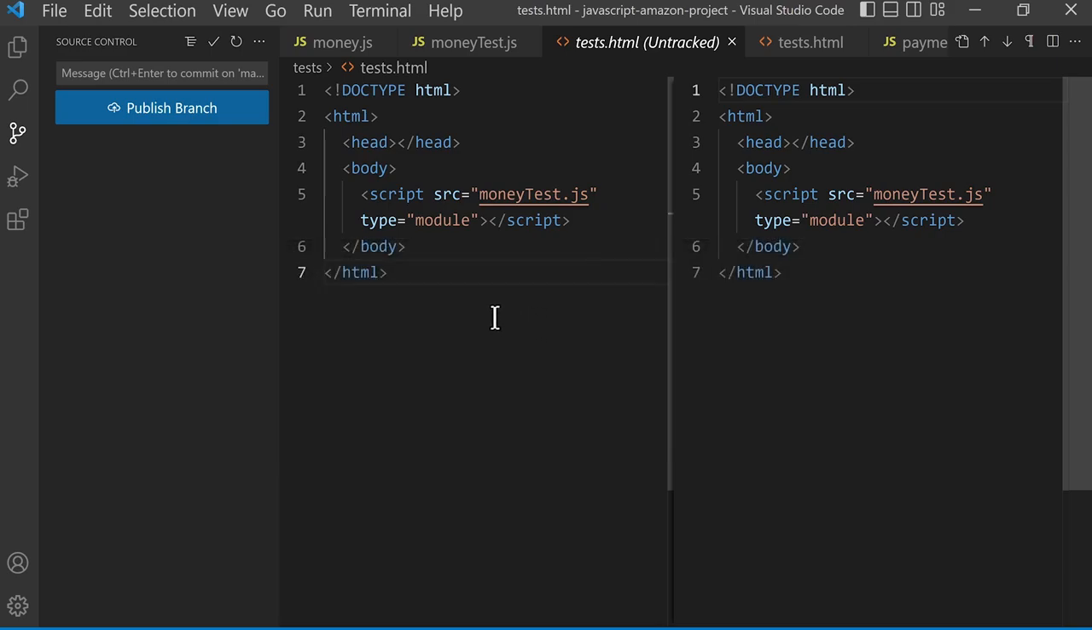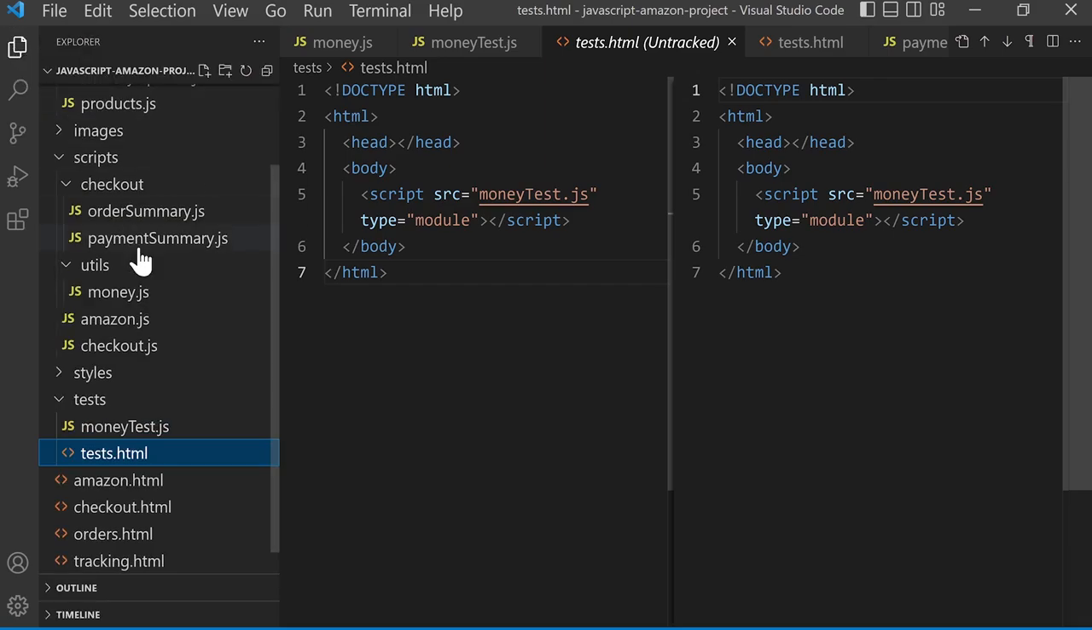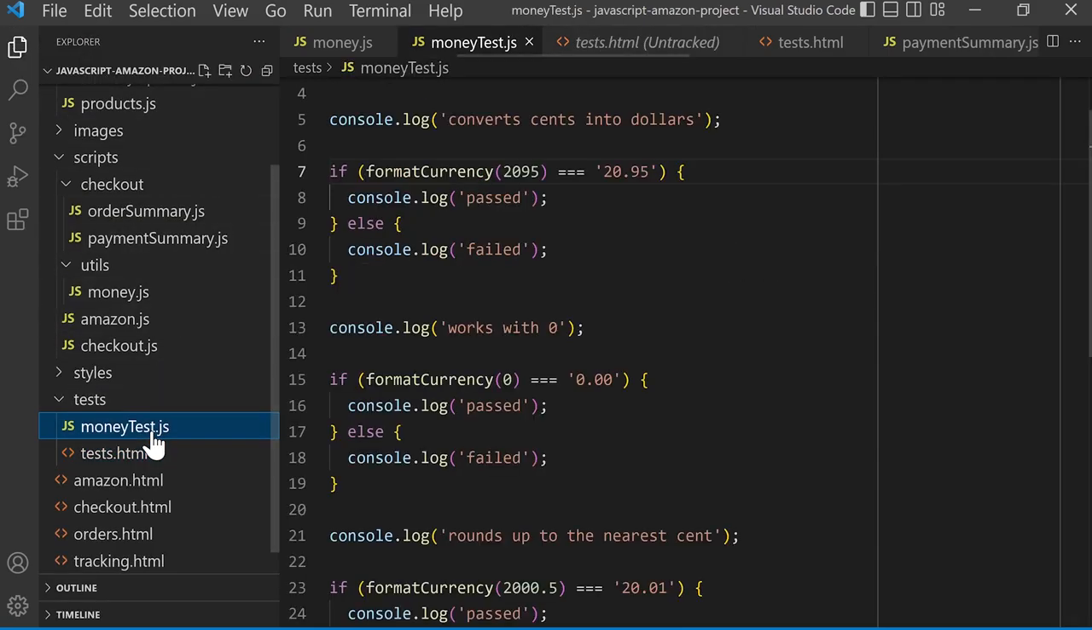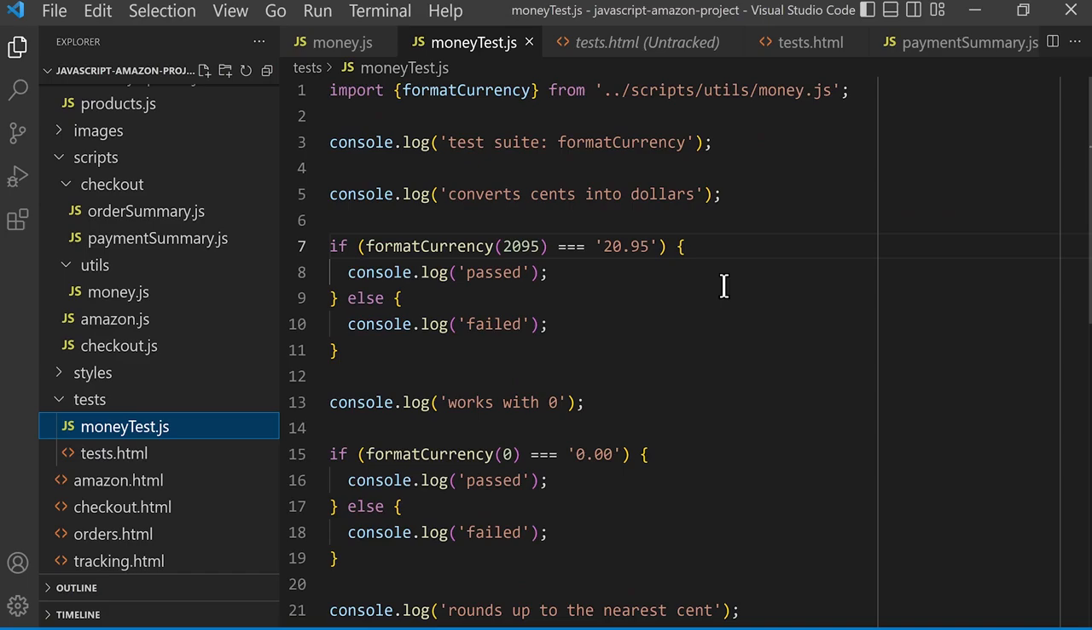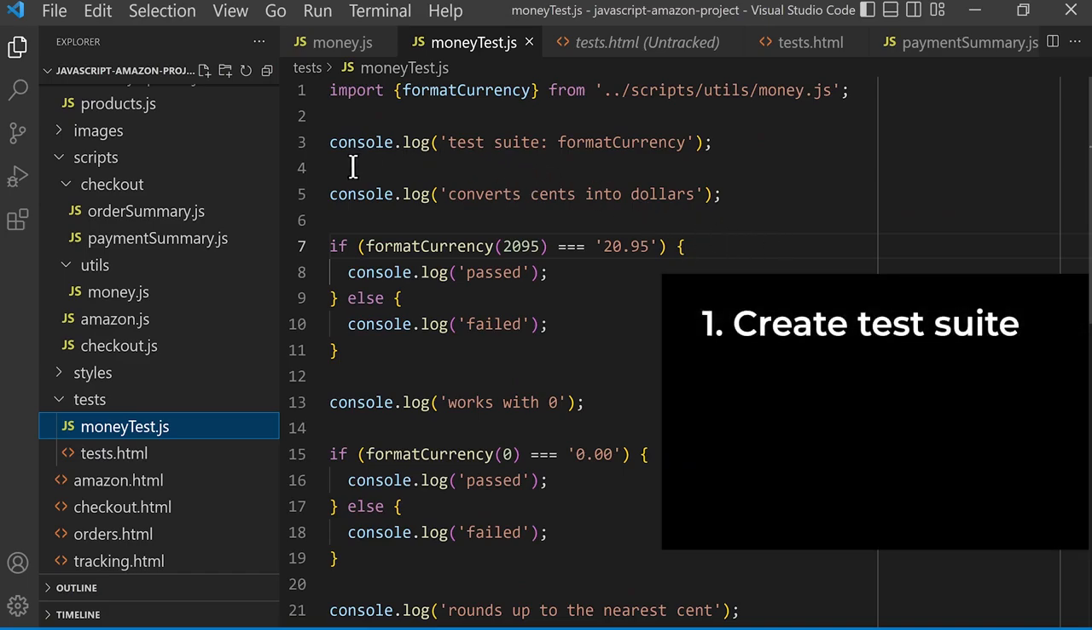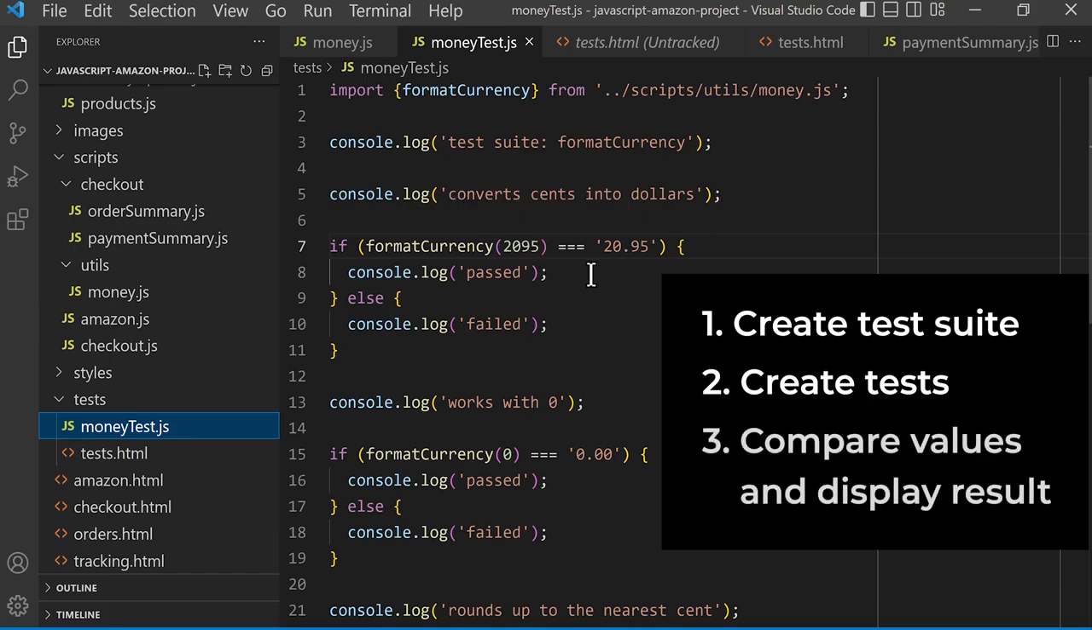Let's go back to our code, and we're going to open the moneytest.js file. And notice that in our tests, we need to do several things. First, we create a test suite and we give it a name, and then we create some tests. And for each test, we give it a name. And then we compare the values and display the result in the console. So a testing framework helps us do all of these things automatically and gives us many other features.